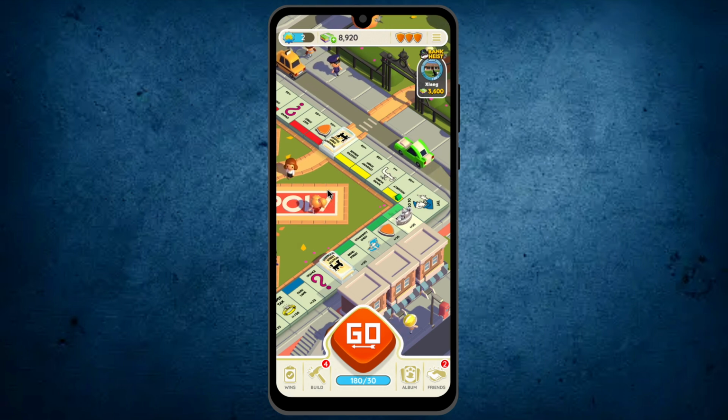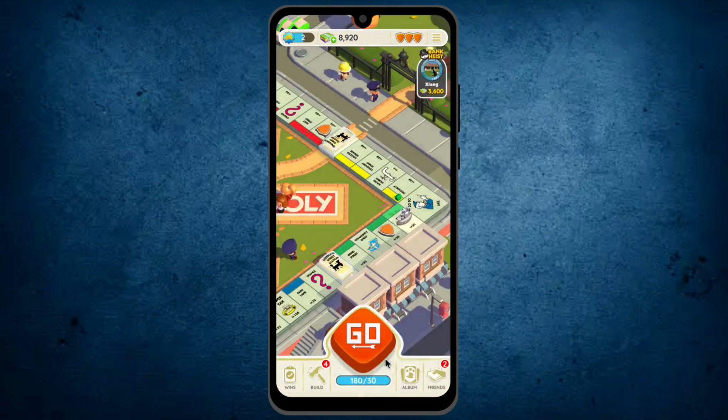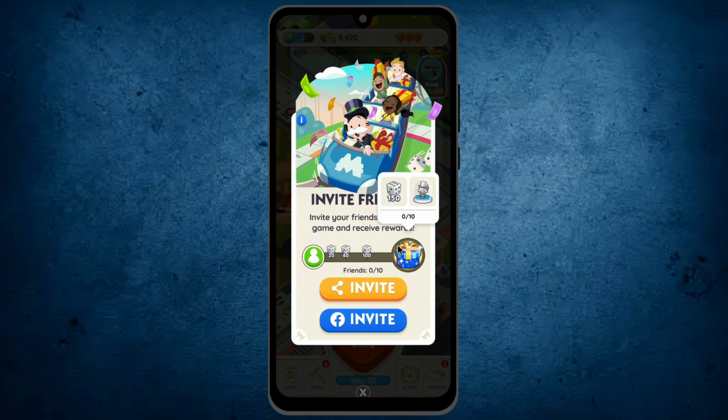After it opens, take a look at the bottom right. You can see the option Friends. Tap on this one, and from here, tap on Invite. This is the invitation bar of Monopoly Go.